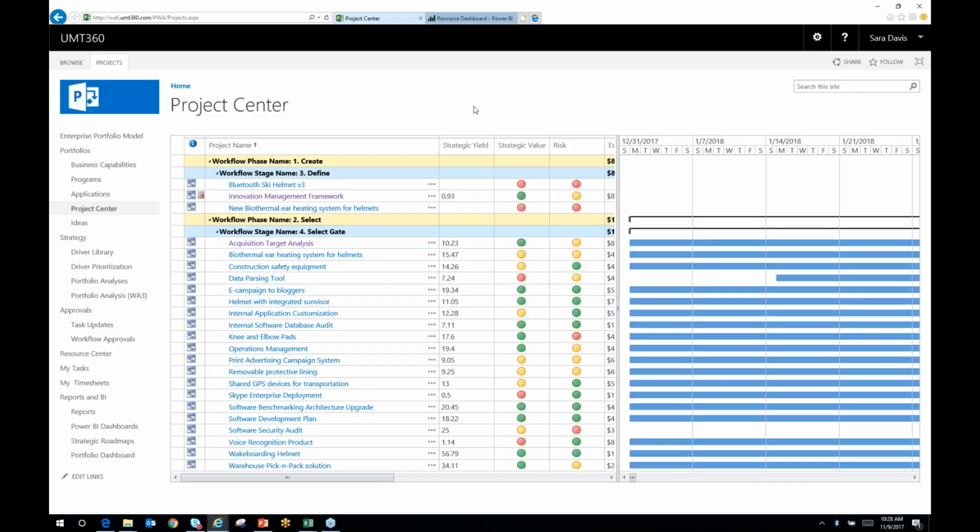I'll open up the Microsoft PPM solution here. So we're looking at the Microsoft PPM solution. To level set, all of the UMT360 Enterprise Portfolio Management solution is deployed here. So we're looking at a completely integrated thing.